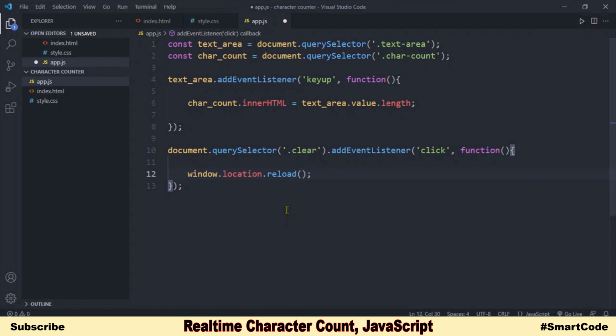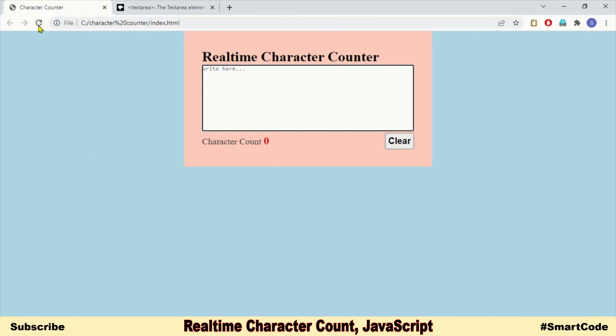Let's now give it a final run in the browser. Refresh the page and write something. So the real-time character count is working, as you can also see, and we can also check the clear option, and it is also working, right? So that was the simple character counter application, and I hope you like this one.